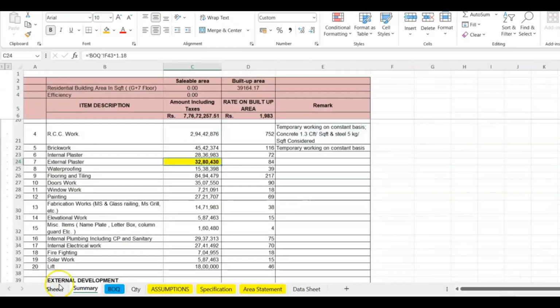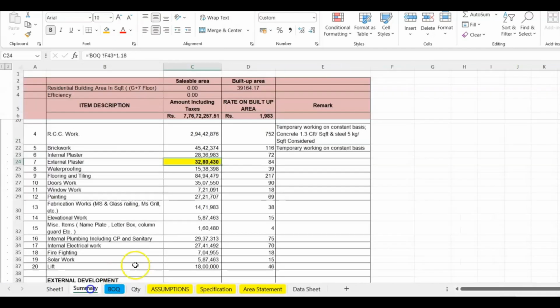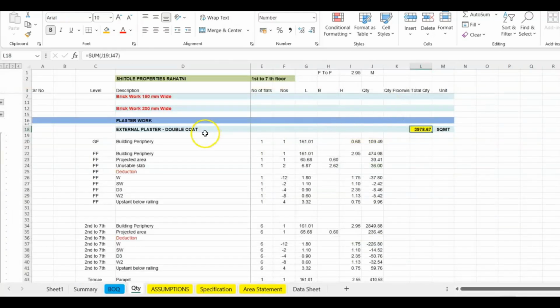Now start. Our first function is Ctrl+Bracket. This summary sheet has external plaster. This is the BOQ sheet. Ctrl+Bracket. Go to the BOQ sheet. Here is the BOQ sheet. This is the quantity takeoff of external plaster. Again Ctrl+Bracket. Go to the quantity takeoff sheet.